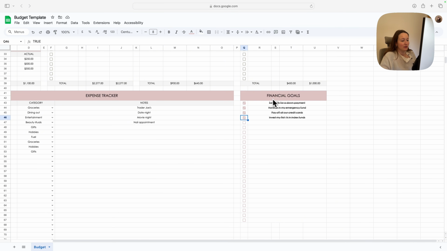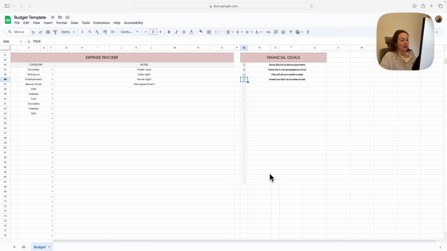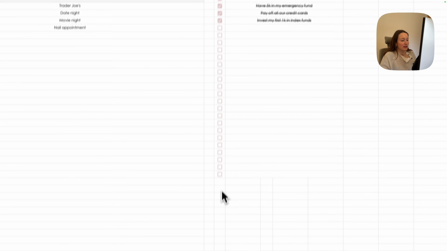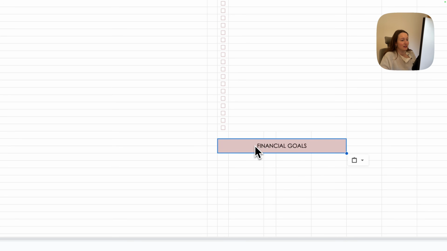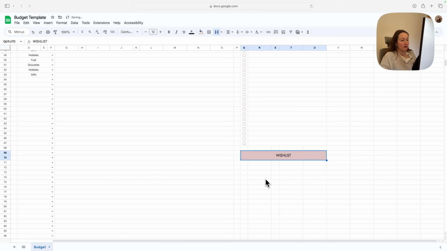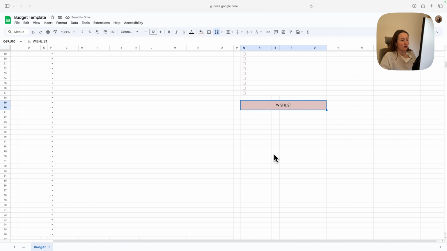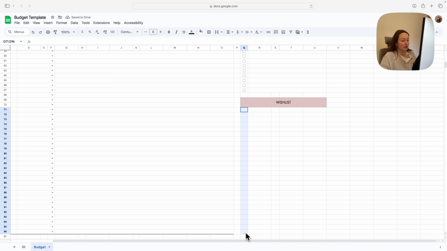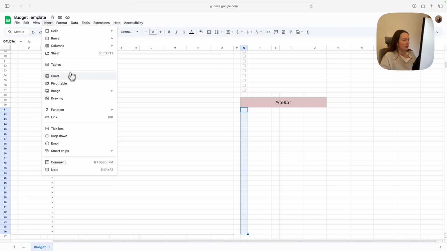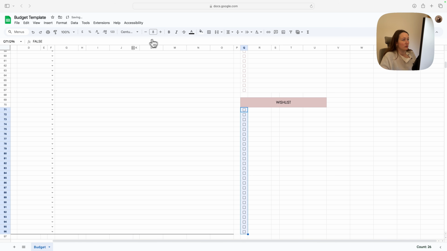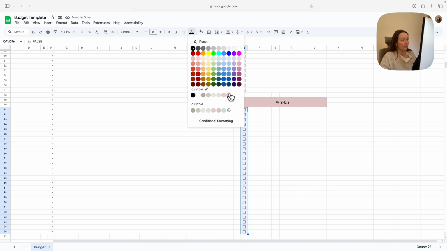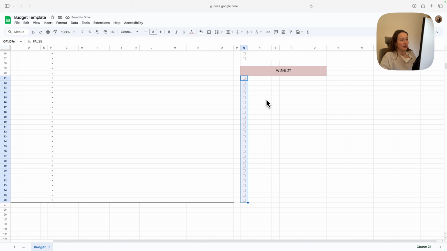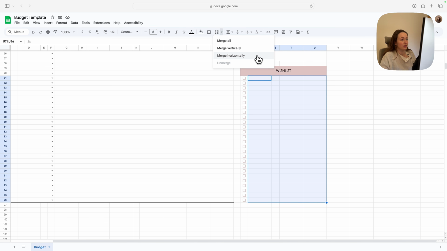So at the bottom here, we have this white space. I don't want to leave it like that. I'm going to create a little wish list table. So I'm just going to copy the formatting, add a new title. Over here, again, I am inserting tick boxes. I'm going to add the same color I have for my title, and I'm going to merge these cells horizontally.